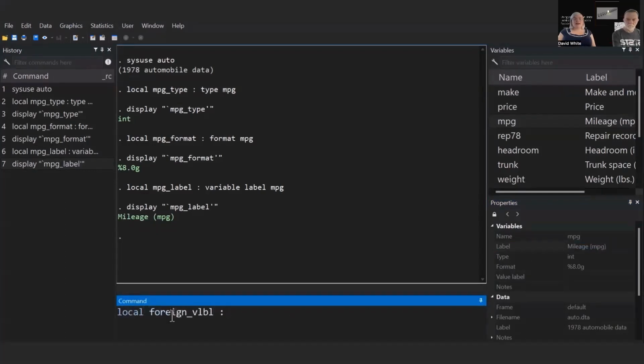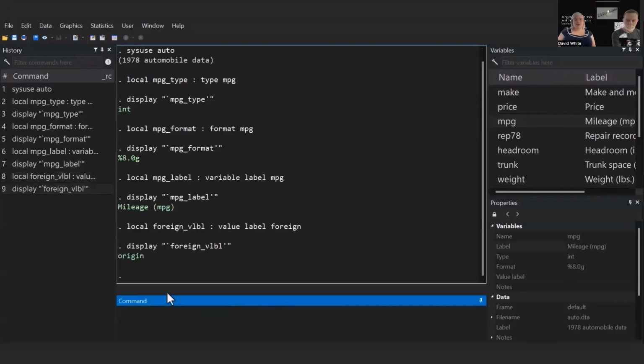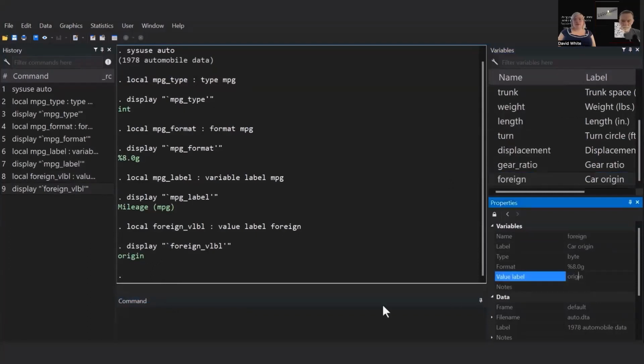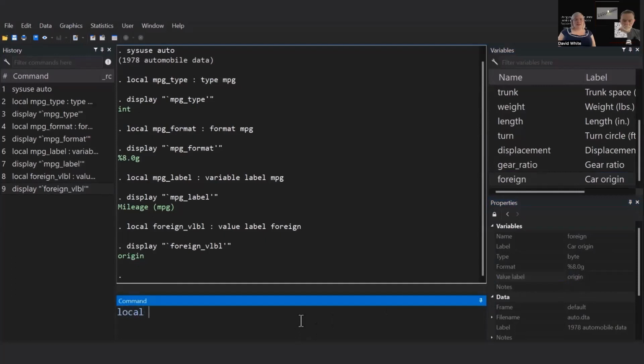Now I'm going to extract the name of the value label attached to the foreign variable. If I display that macro, you can see the word origin displayed. That's the name of that label. We can see that if we go and click on the foreign variable on the right panel.